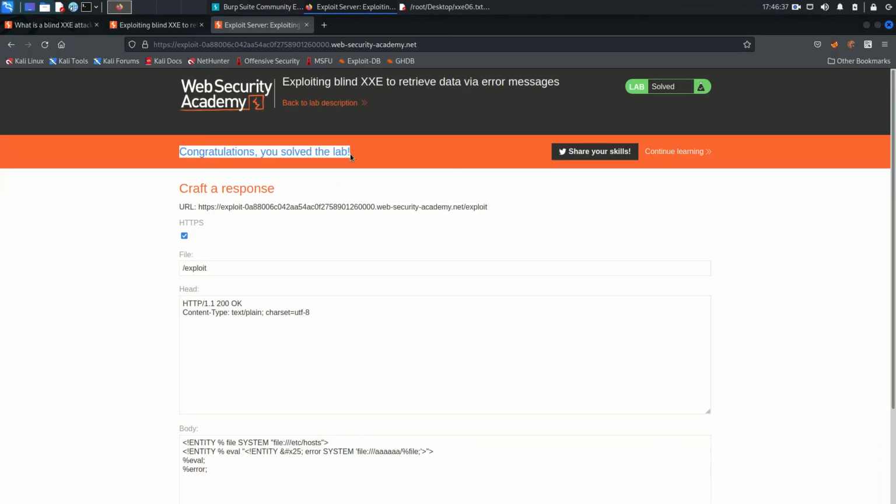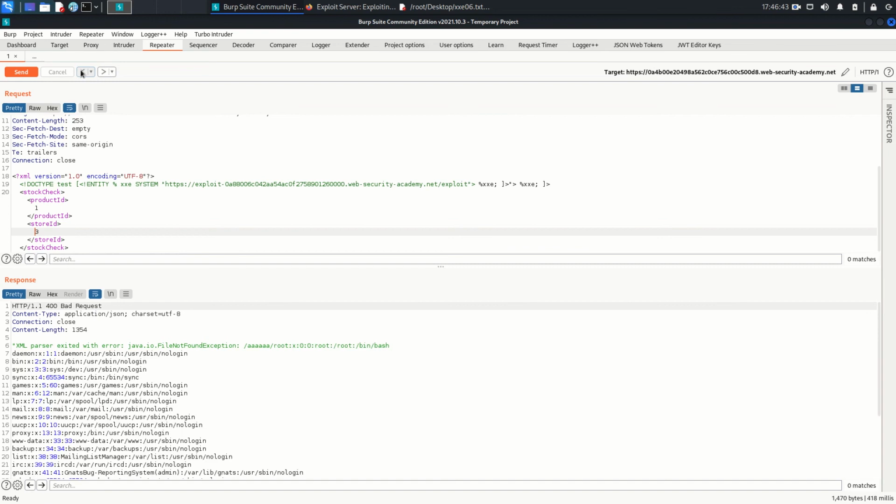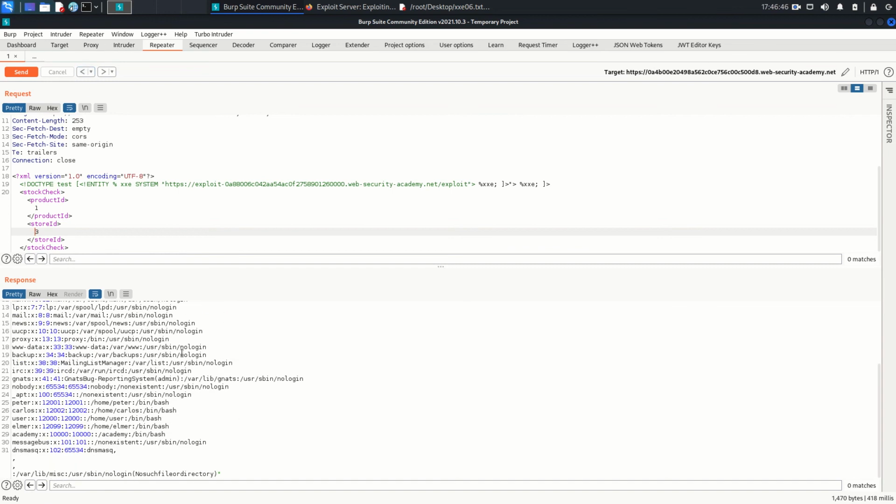And we already solved the lab because we already read the content of the /etc/passwd file. So if I go back, this is the content of the /etc/passwd file.